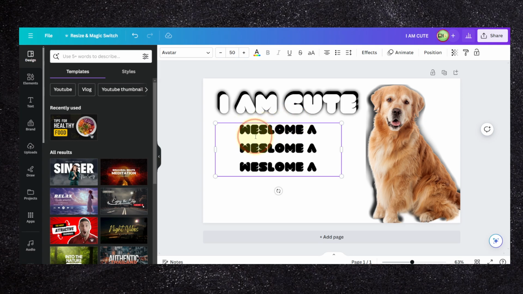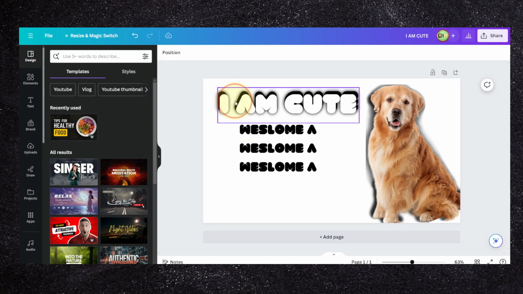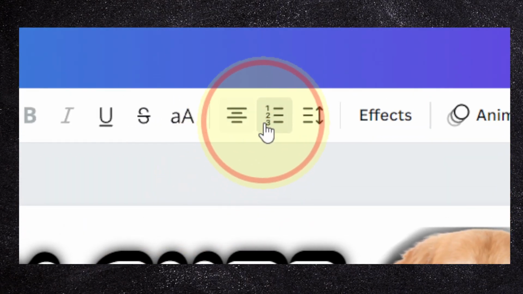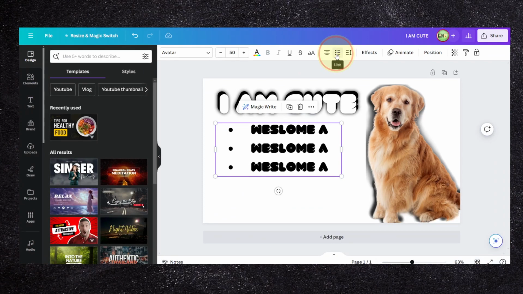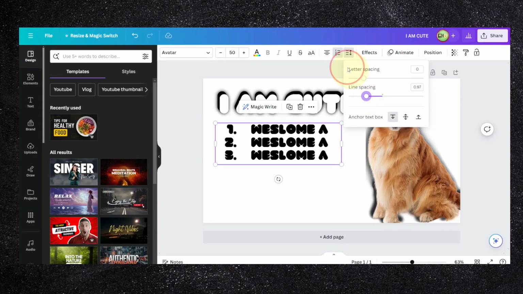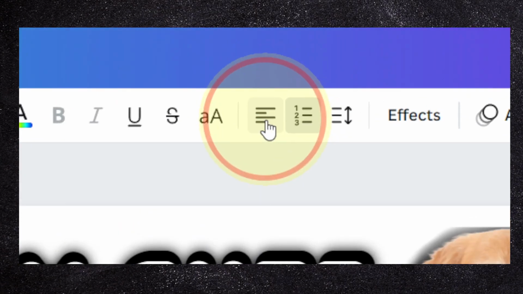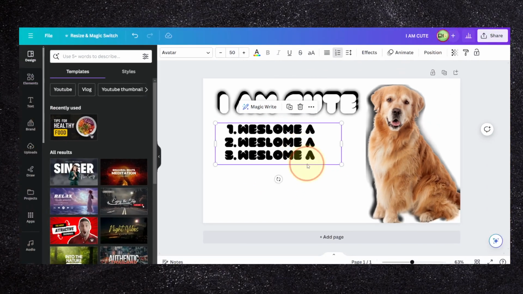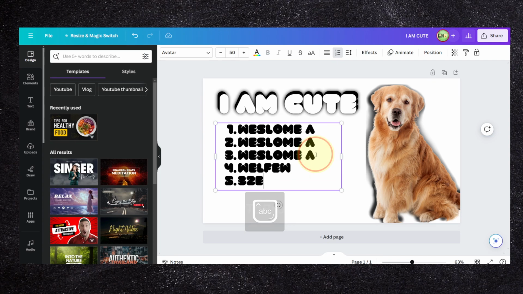Now if I want to add bullet points to this text, I can select this text and go to here. We have list. We click again, we have dots or numbers. So from dots to numbers, you can also click here and just increase this line spacing. You can also click align. But now when you click enter and add another text, it's going to add another number automatically.